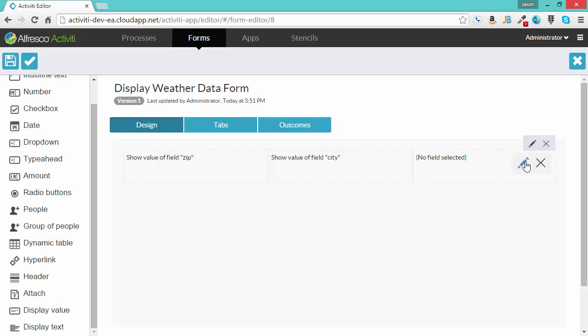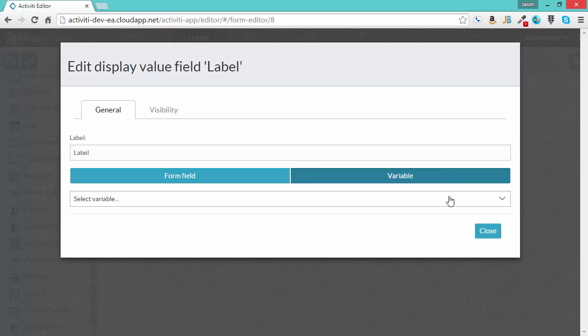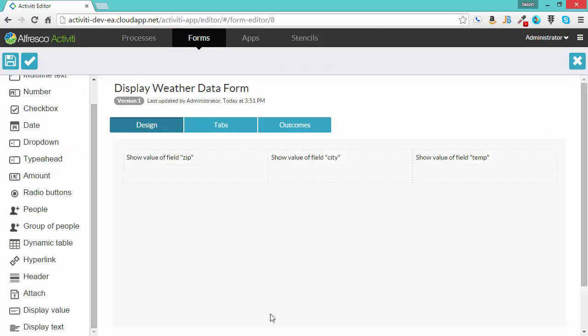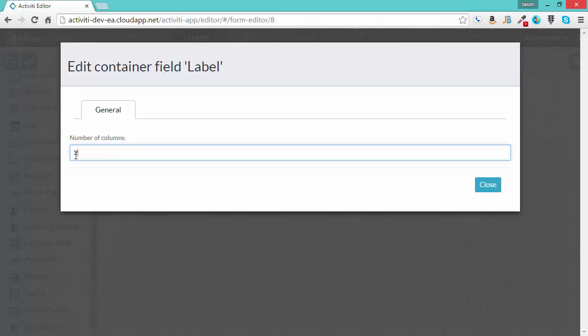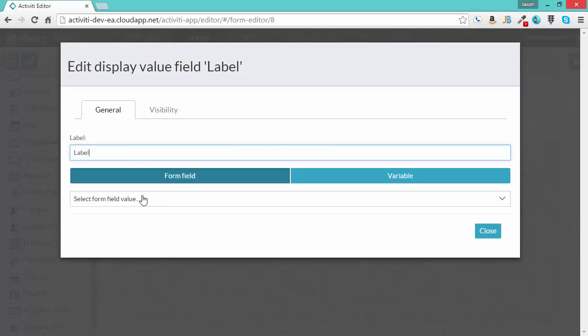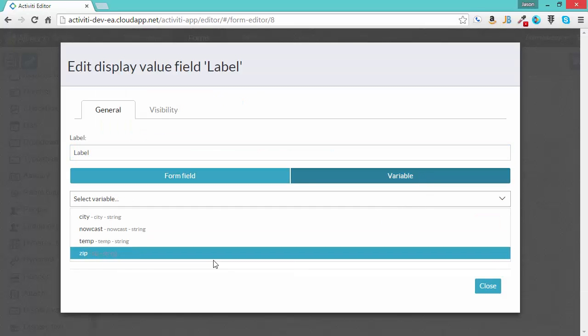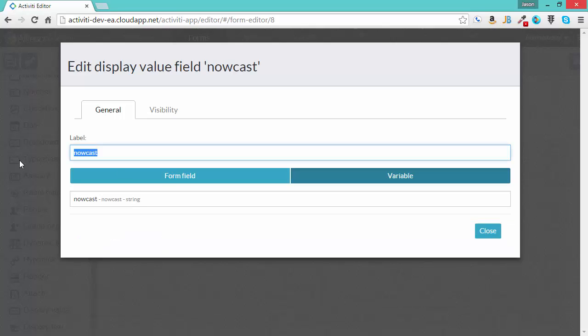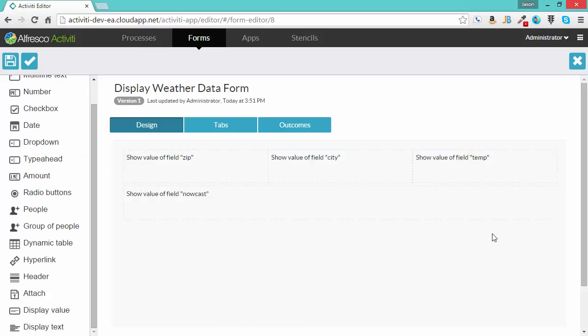Let's edit that. Choose variable and then choose temperature. Okay, and now just one more display value, and this will be for the nowcast. I'll make this into a 1-column layout, just in case there's a lot of information. Usually this field seems to be empty, but just in case. So choose variable, choose nowcast, and close. And I've got the form laid out.